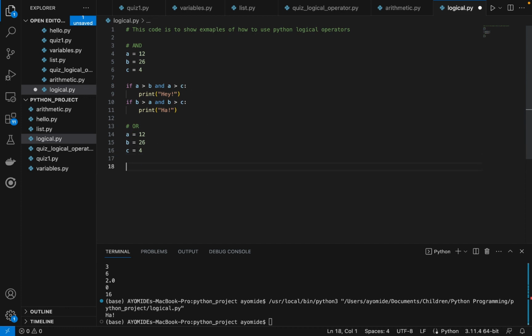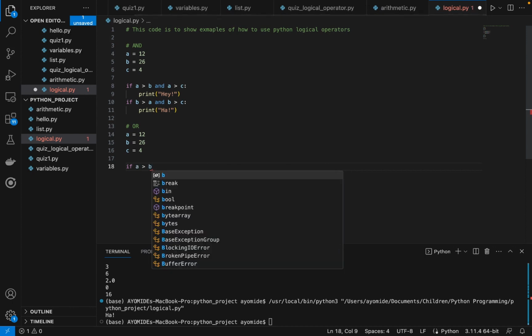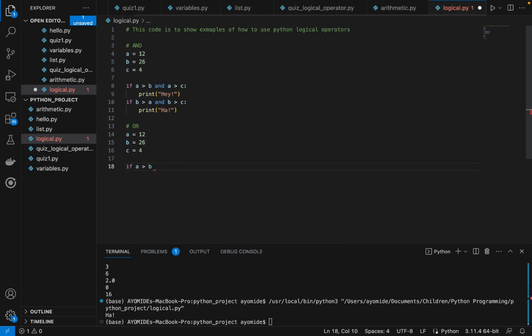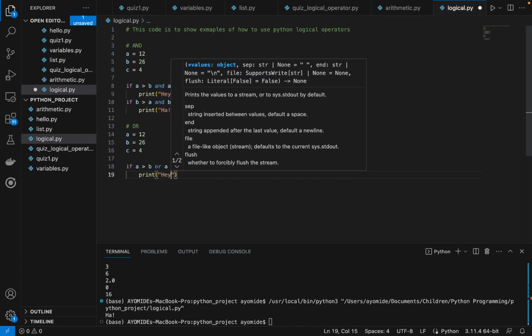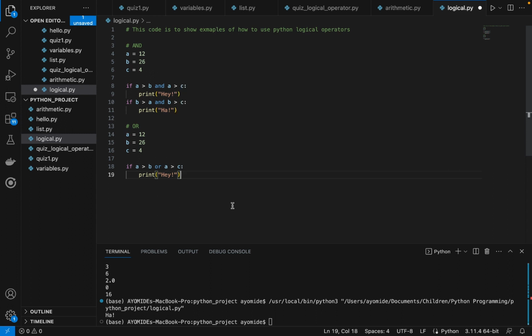Again, let me use this as an example. I don't want you guys to be lazy like I am, so don't copy and paste. Type it. If A is greater than B, or A is greater than C, print A. So what do you guys think? Do you think this code will print this A? Think about it for a second.